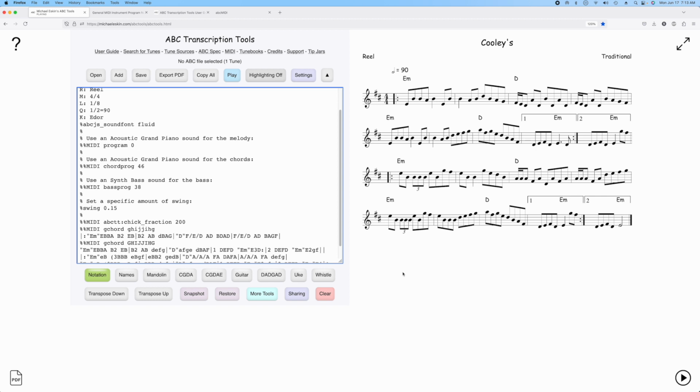Again, an incredibly powerful combination of having the boom and chick fractions along with gchord. I think that really gives you total control over the feel of the backup. So this is a really powerful new addition to the tool, and it seems very stable and robust.